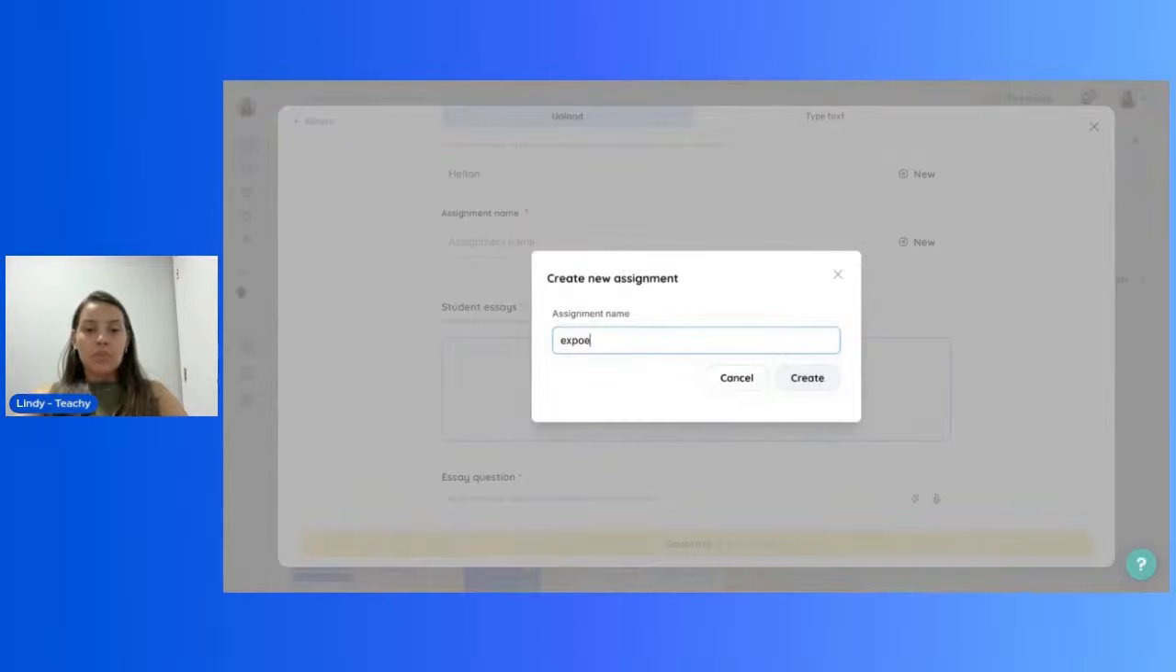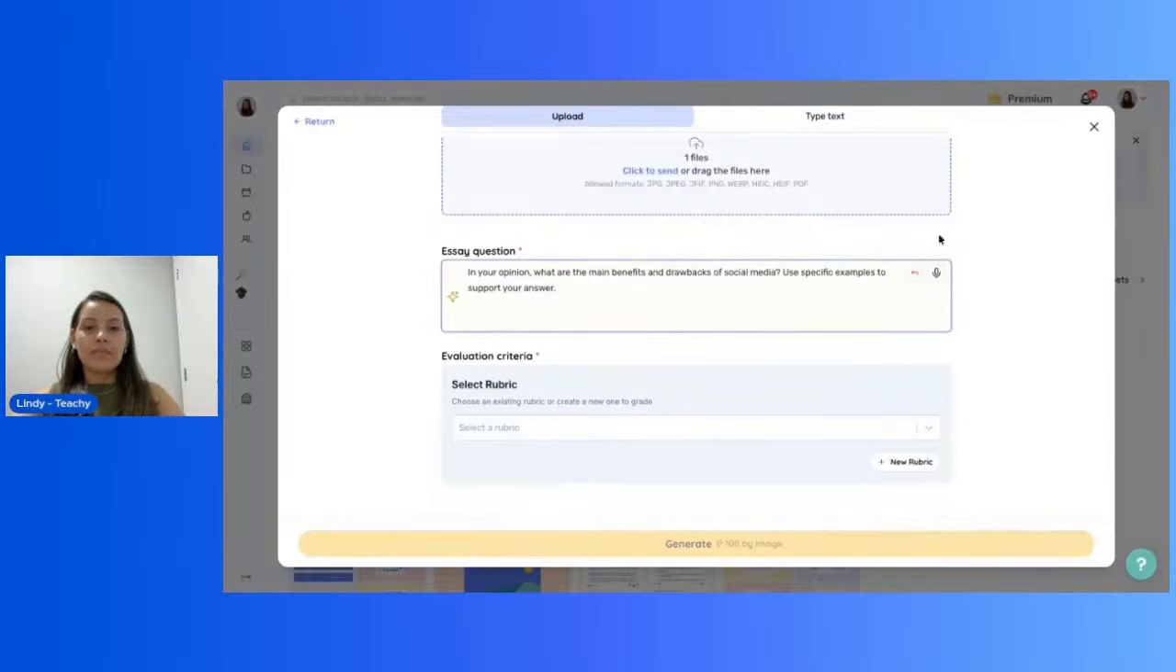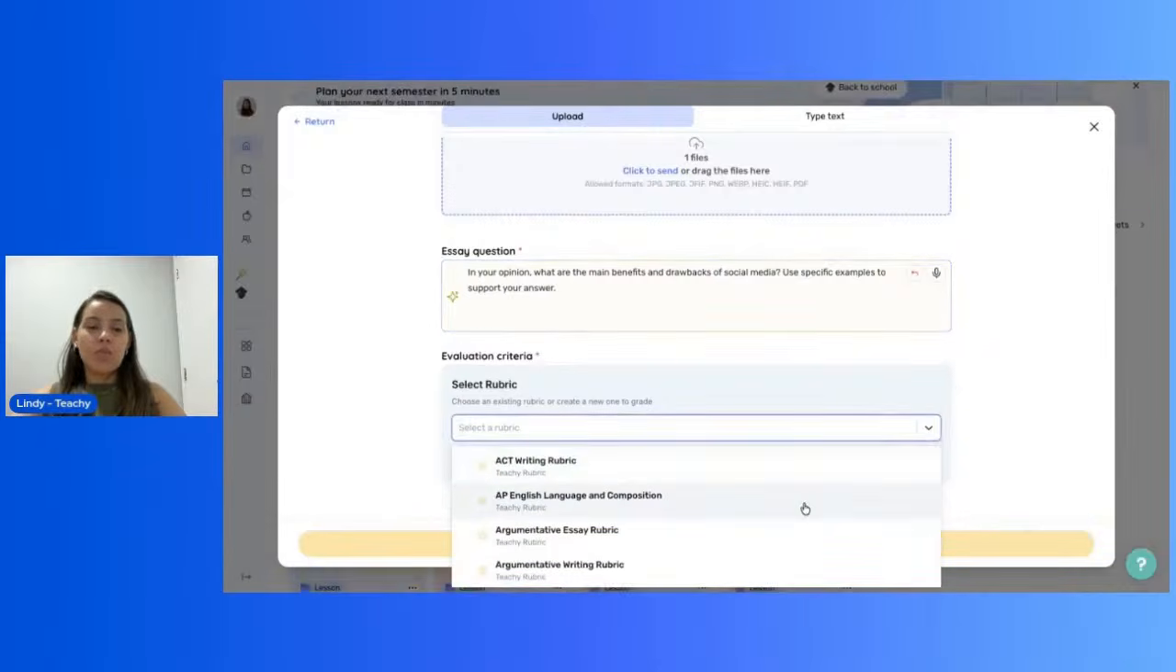Media exposure is important. I'll be the one to create it, and here I can simply click right here for Titchy to help generate a variety of creative ideas. This makes the process much easier and more efficient. I can set it like this, and I can come here and select my rubric.